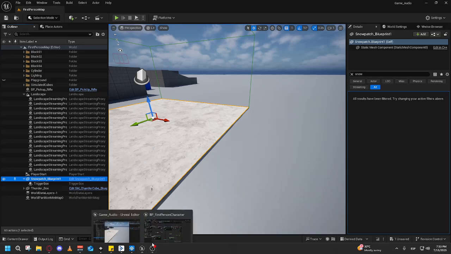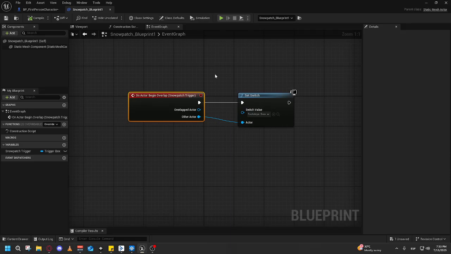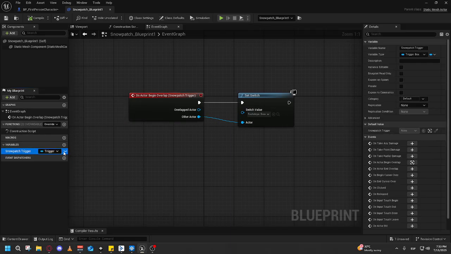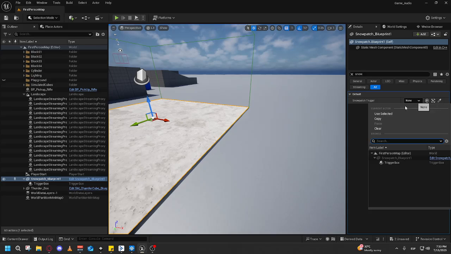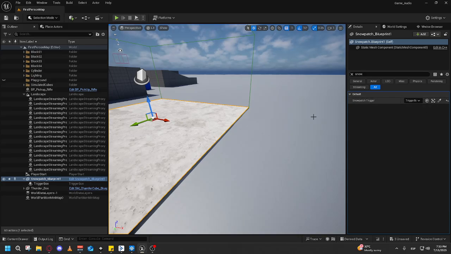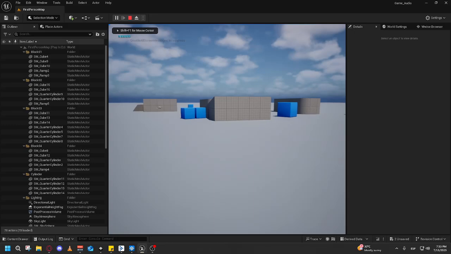Oh, did I even compile this? Oh, I didn't make it public. So public variable for the snow patch trigger, compile this as a value. And then here, snow patch trigger is now available. I can select from here the trigger box that is under itself. Perfect. Now I save and let's run it again.